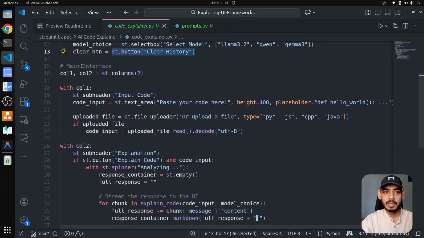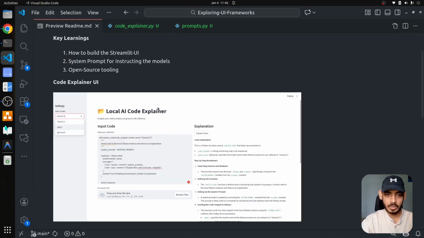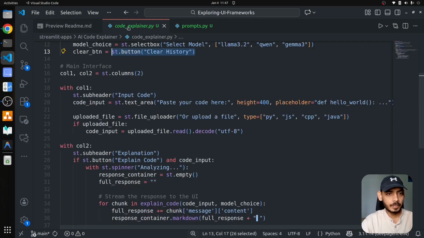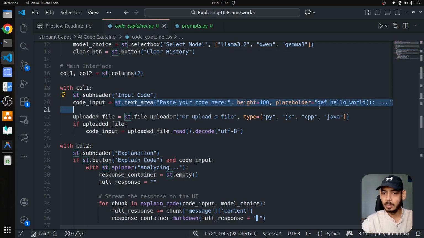Then we have two main interfaces. One is column 1 and column 2, which is nothing but this is one column and this is the second column. Now under column 1, which is where you will be putting your code, we create a subheader, st.subheader input code, and this is our text area where we can paste our code.